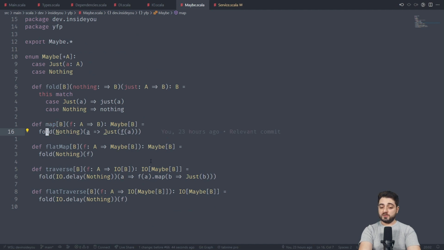It actually calls a fold, but fold is just pattern matching. As you can see, you give it two things. One is a function. In case it's adjust, the function will be applied. Another one is a by name parameter. In case it's a nothing, we get out the nothing. So this is exactly what happens. We're saying, well, if it's a nothing, it should stay nothing. If it's adjust, then apply some transformation to the A and wrap it back into adjust.